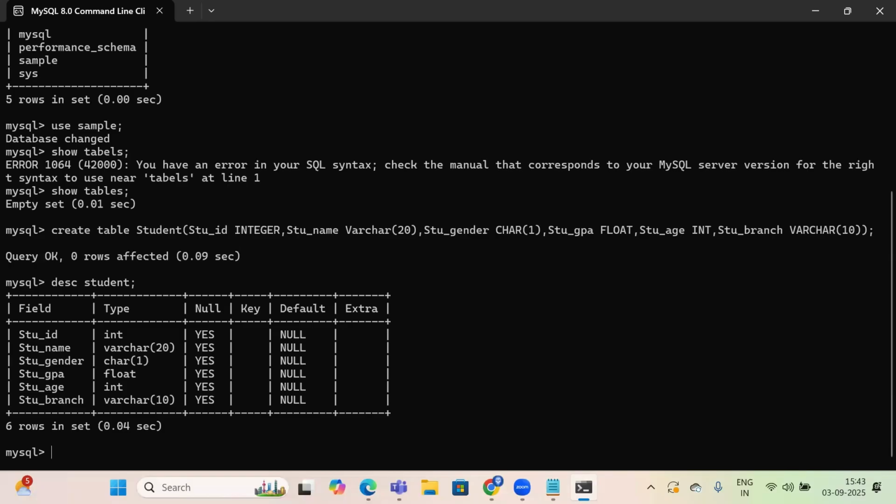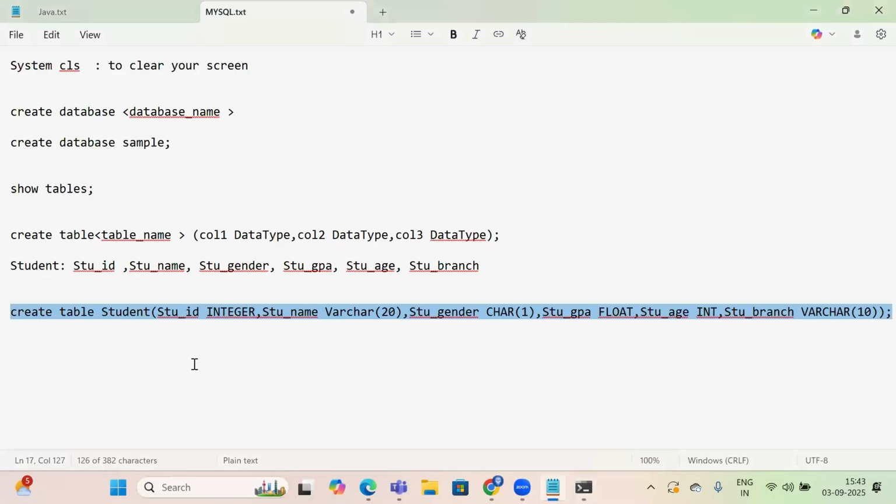So this is how to check your table information using this command DESC. Next.